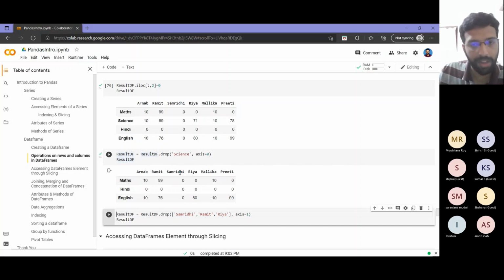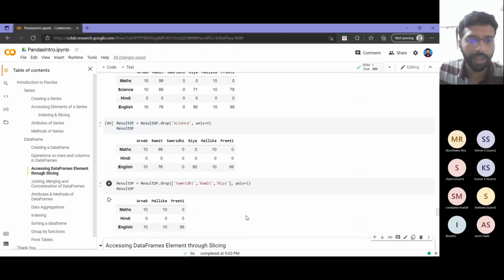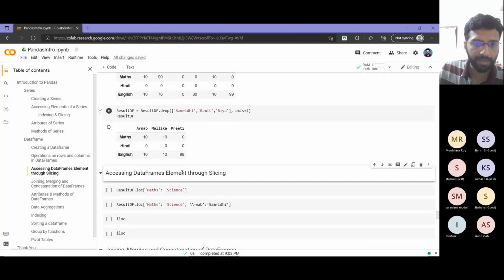Now suppose 2-3 people didn't meet the minimum attendance criteria: Samruddhi, Ramit and Riya. I want to remove their marks from my table. Then in the same way I will use drop with the labels Samruddhi, Ramit and Riya and axis equal to 1, since I want to drop columns. That will give me the remaining 3 people, Arnab, Mallika and Preeti only. So this part is clear.